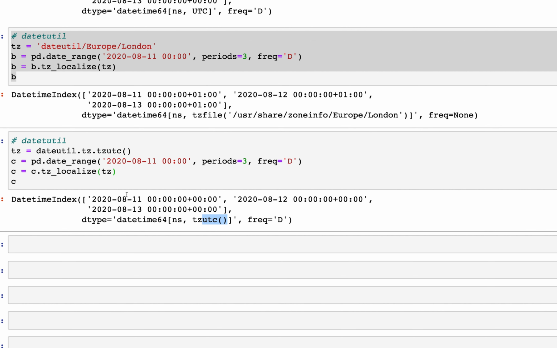Okay, so that was it for this video. I hope in this video you learned how to create a date range, how to add time zone to the date range using either the pytz library or the dateutil library, and also how to use tz_convert or tz_localize and .localize to add or change time zones for an existing date range.